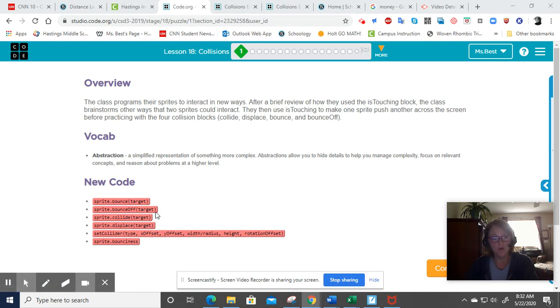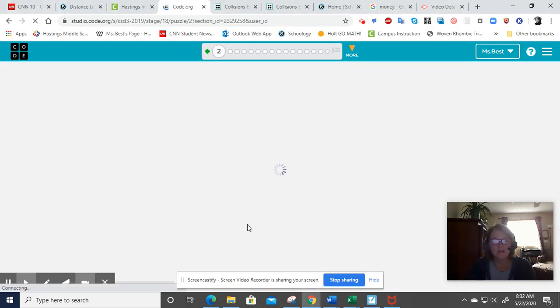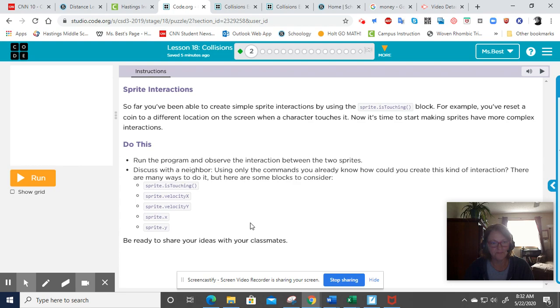All right, so in Lesson 18 we are going to get a whole bunch of options and new code when we start talking about how things end up touching or colliding into each other and what that interaction looks like. Okay, so here we go. Let's take a look at level number 2.